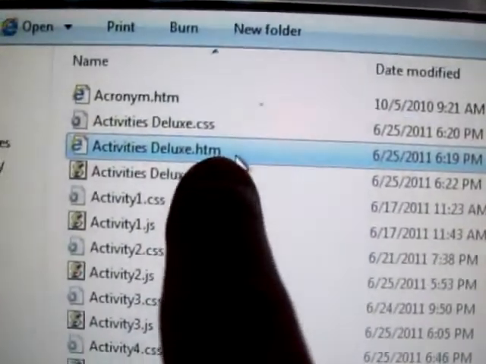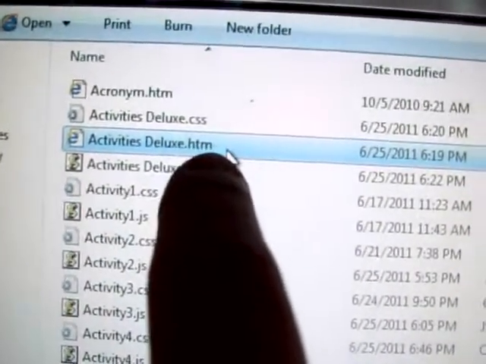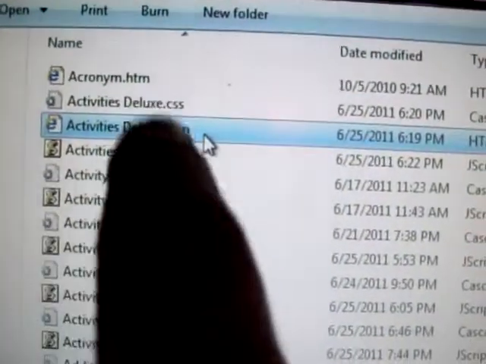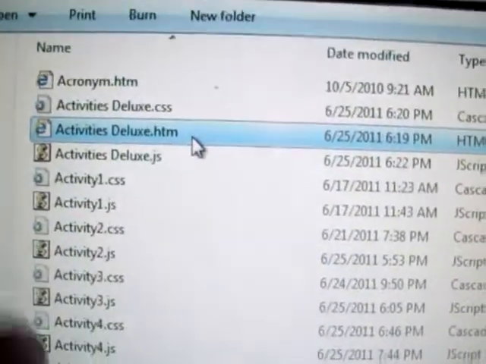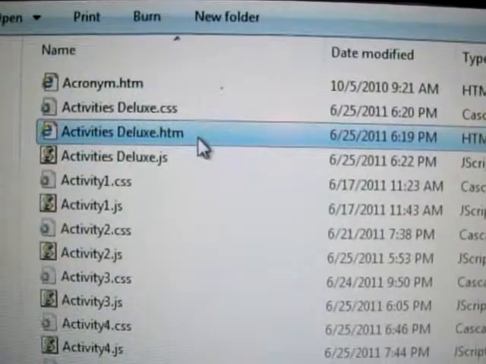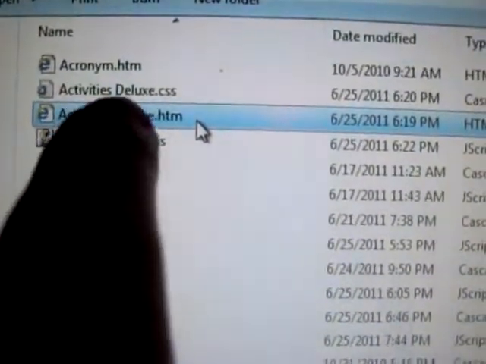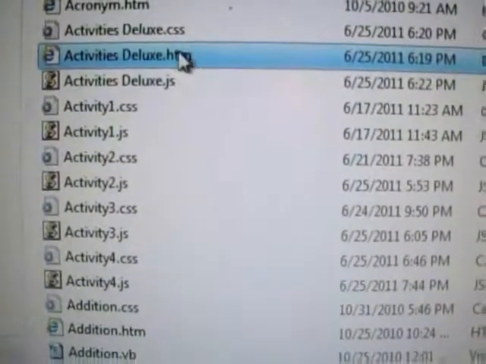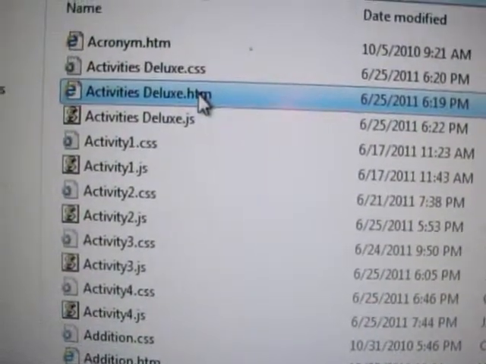As you can see, there's a file extension here. Now, if you open up a folder, usually on a computer, and you see a whole bunch of files, you usually don't see their file extension. And I'll show you how to do that a little later on in this video. But here's your file extension, okay? And what we're going to do is we're going to open up activitiesdeluxe.htm.